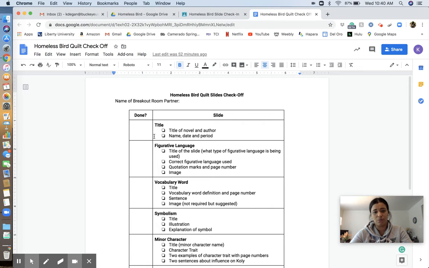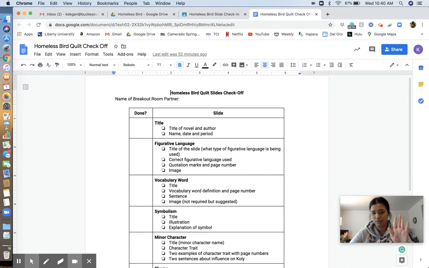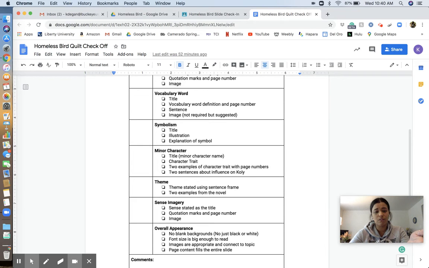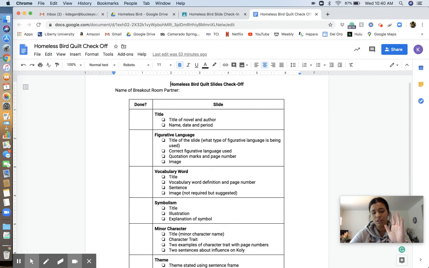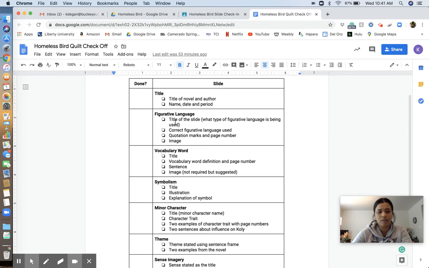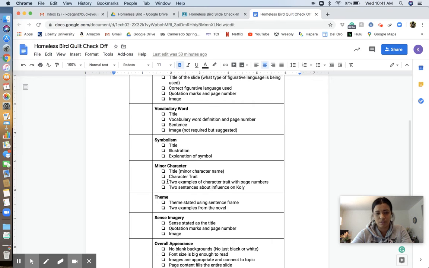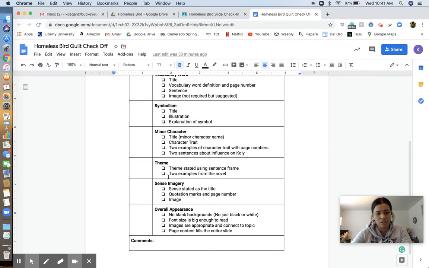So, for example, before I say for example, first of all, I know this looks like a lot, but remember you're only supposed to do 4 of the content slides. So you're going to have 5 slides total, and I know there's kind of a lot on here. Don't fret, okay? Just do the ones that you did on your slideshow. Now, you have to make sure you have your title slide. These are the things that need to be incorporated in your figurative language slide, your vocabulary word slide, your symbolism slide, and so on and so on and so on.